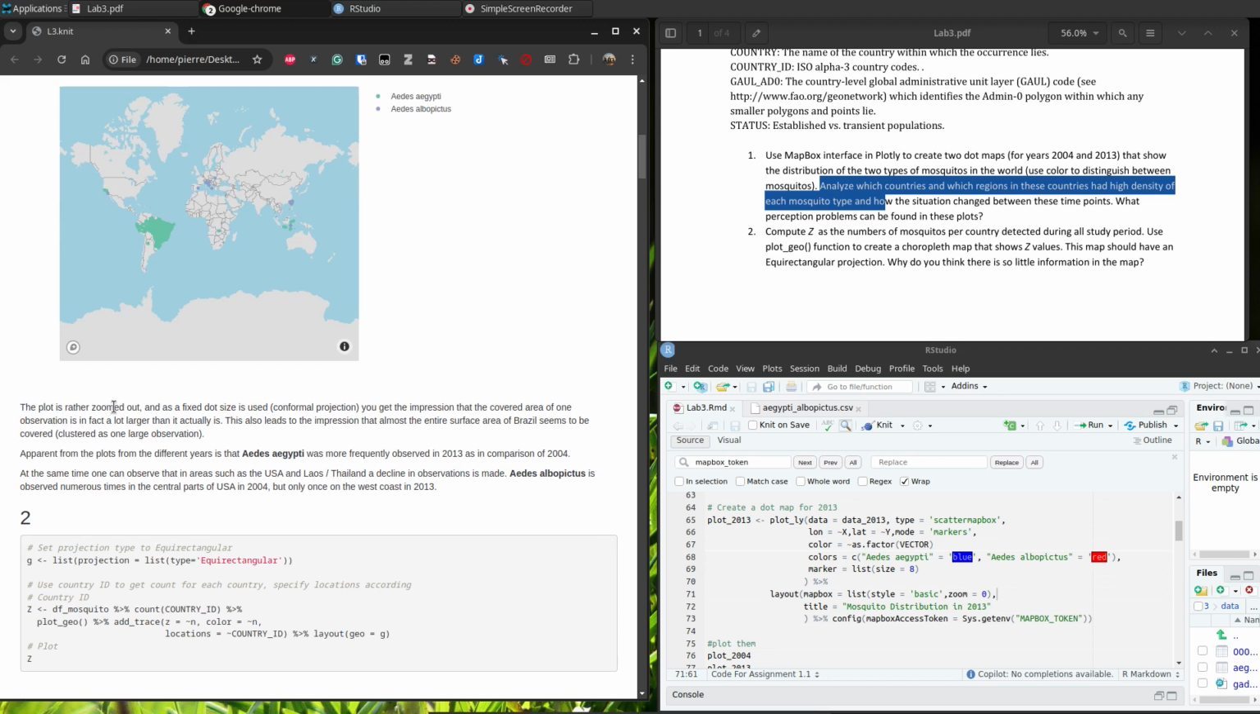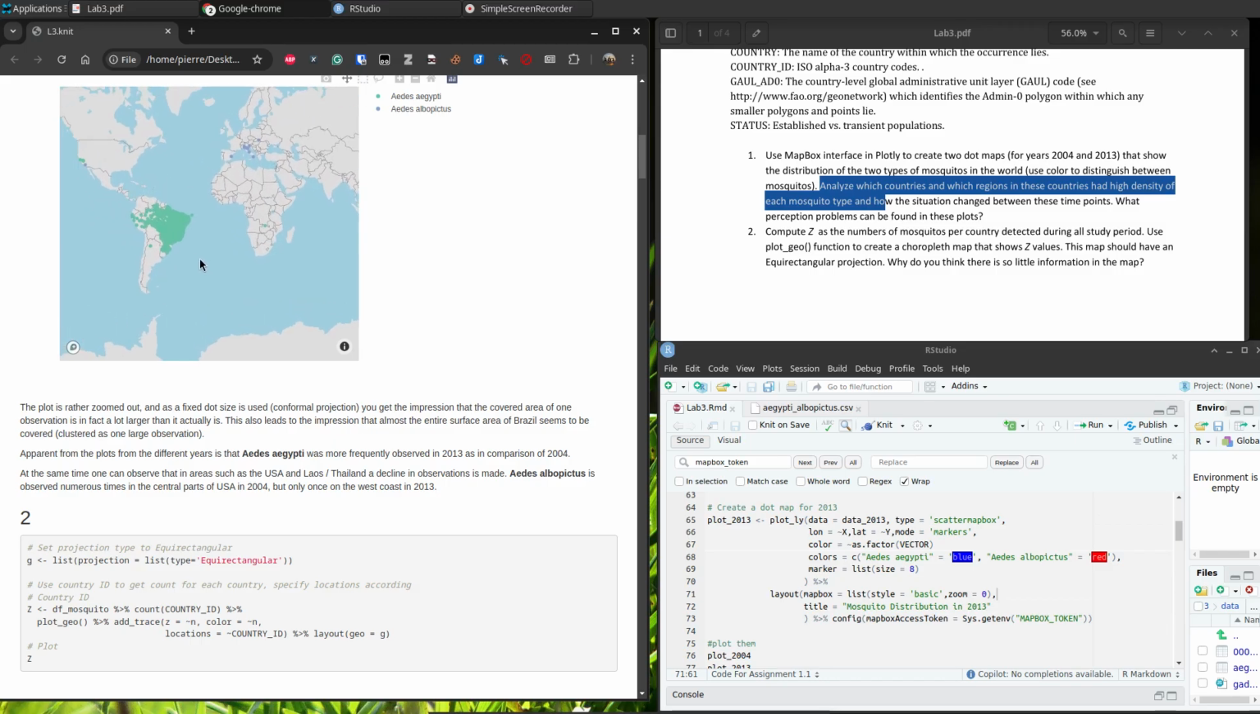The plot is rather zoomed out, no problem, and as a fixed dot size is used, you get the impression that the covered area of one observation is in fact larger than it actually is. No problem. It also leads to the impression that almost the entire surface area of Brazil seems to be covered. Yes, we can see that because it seems that Brazil is covered by the green dots.